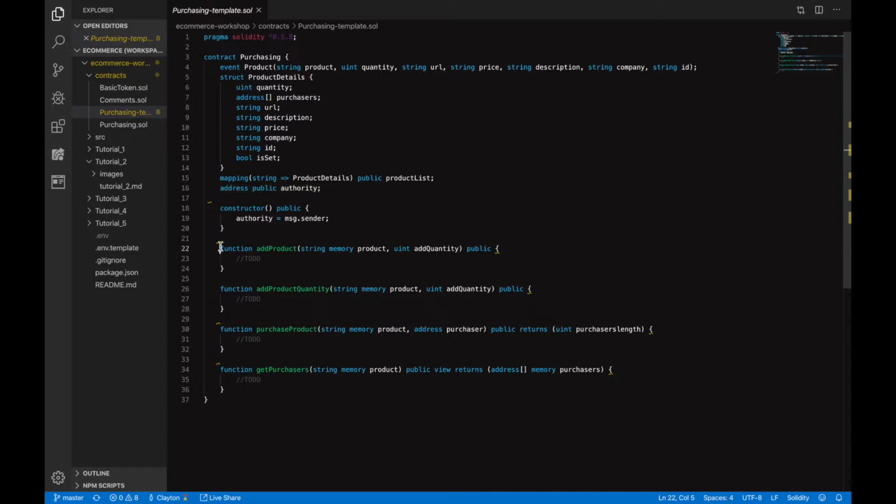Now moving on to some of the functions we need to complete. There's going to be 4 of them, and the functions are add product quantity, purchase product, and get purchasers. Let's take a look at add product. This is the most involved function out of the list, but it's still relatively quite simple.